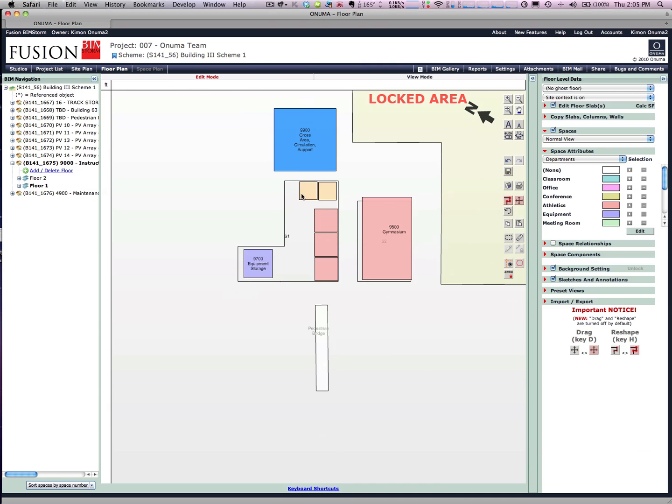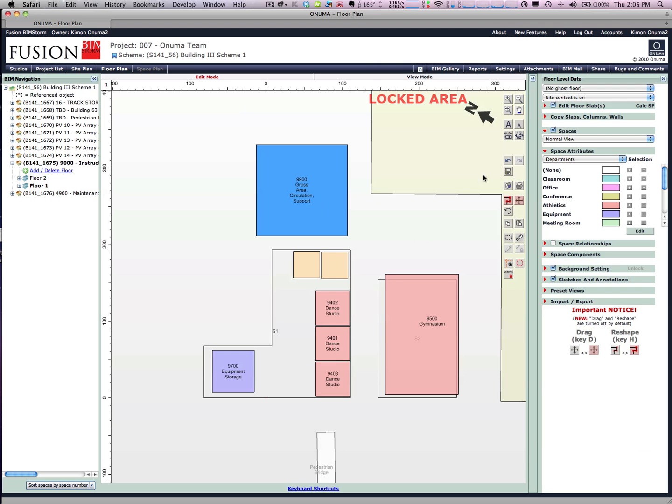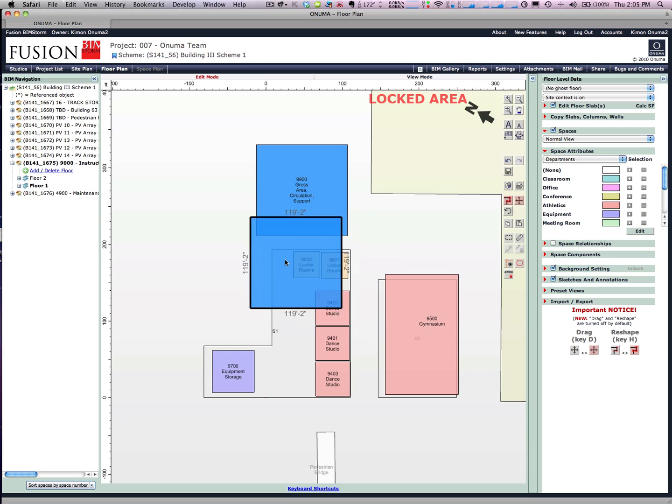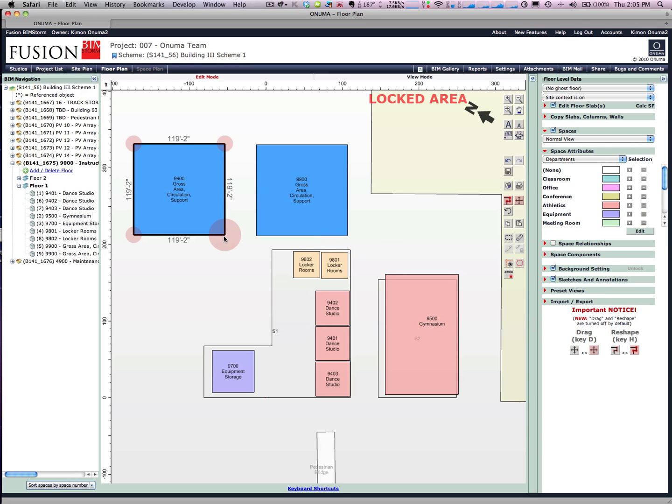So we'll take this gross area and actually do a couple things here. One is I'm going to go ahead and duplicate it. I'm going to copy and paste it, so I'll have 2 versions of it. Paste to the center of the screen, so I have two versions of it. And this one I'm going to actually unlock the area because I want to start reclassifying some of this space.